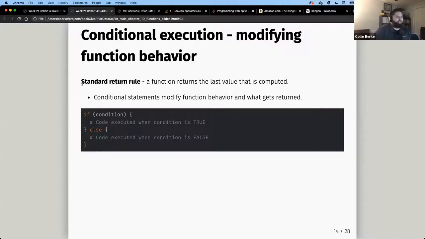Just as a quick reminder, we have to remember the standard return rule. The standard return rule is basically that a function will always return the last value that is computed. So anytime a function is run, it's going to return that last value. Now, there were ways to modify that. We talked about that last time, like explicitly using return, and we also talked about the double assignment arrow. But in general, if you just remember the standard return rule, that a function returns the last value that is computed, you're in a pretty good spot.